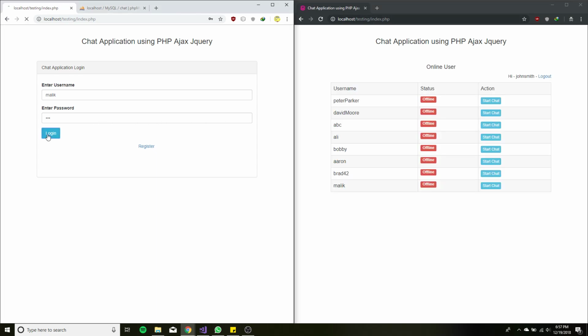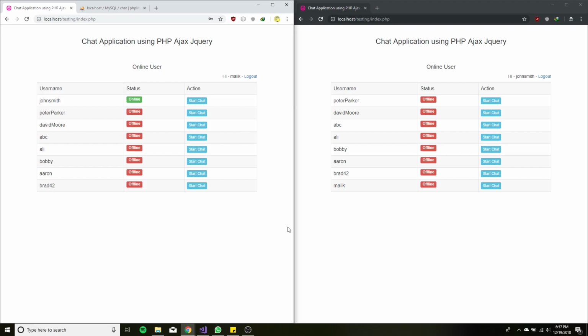So both are logged in, and notice that they were all offline, in the sense that they were not logged in. But as you can see, when John Smith has logged in, you can see Malik's status being online, and the same with Malik, as John's status is online as well. And so now we're going to send messages.